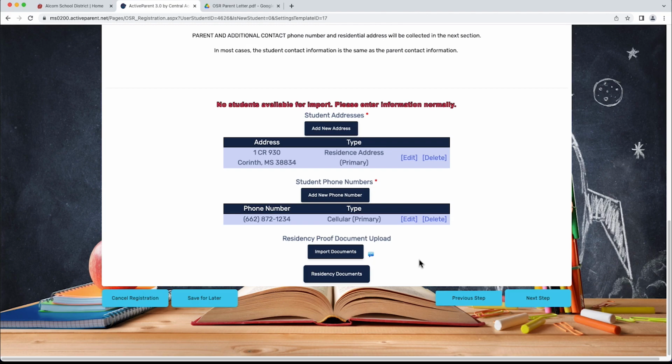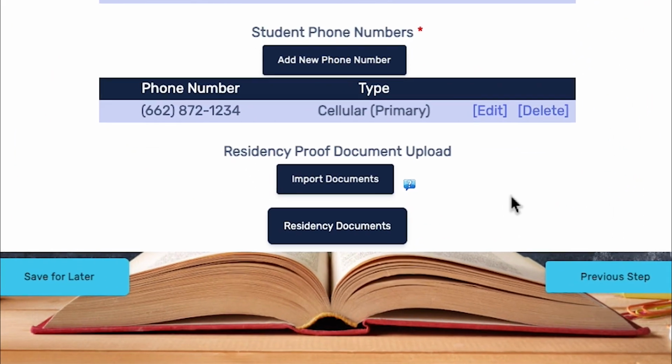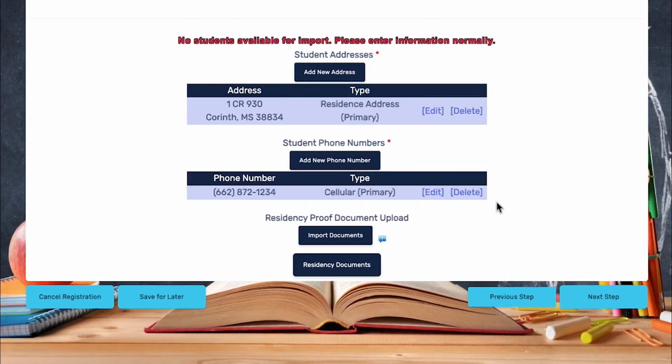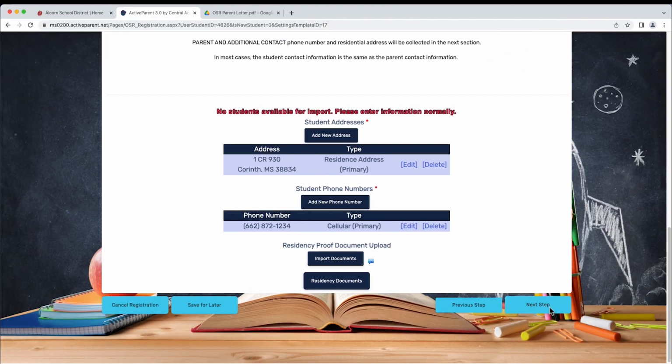If you need to upload residency documents, you can do that with the Residency Documents button on the bottom of the page. This will assume you have taken pictures and forwarded those to your computer for uploading. Any attachment will be reviewed for accuracy. The school counselor may request physical copies of the documents if the attachments are not clear or missing information. In that case, they will reach out to you when processing the registration. To continue, click Next Step.